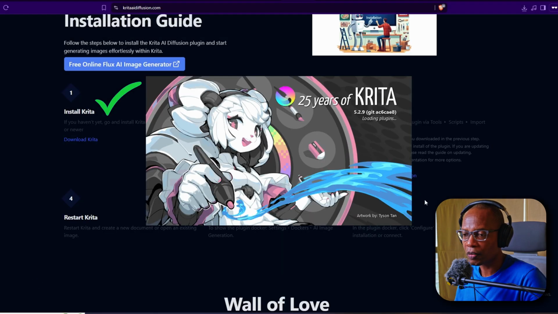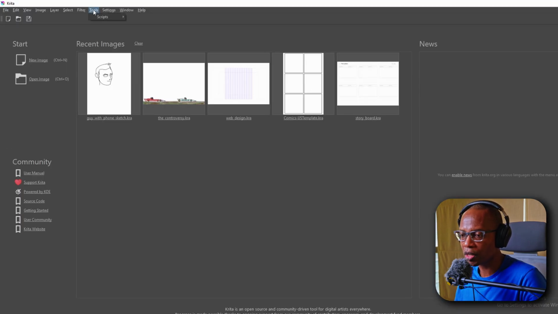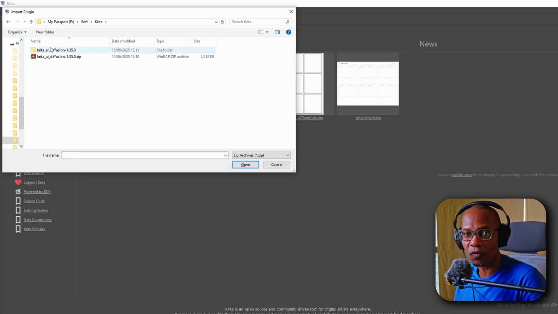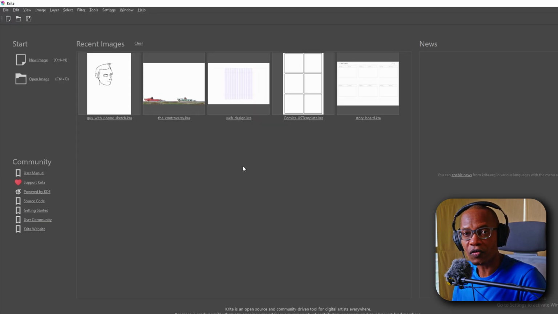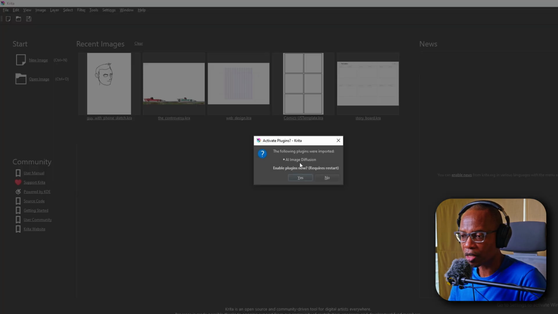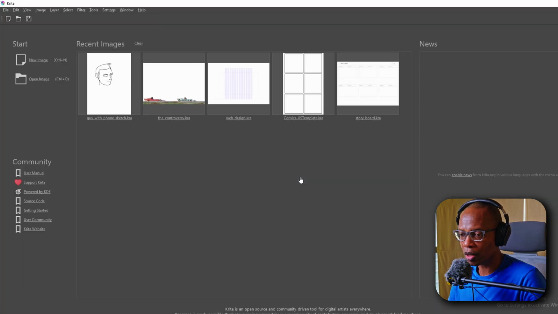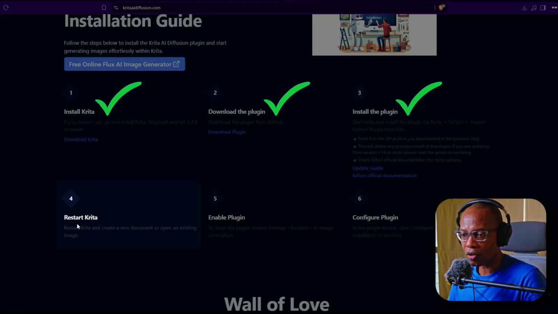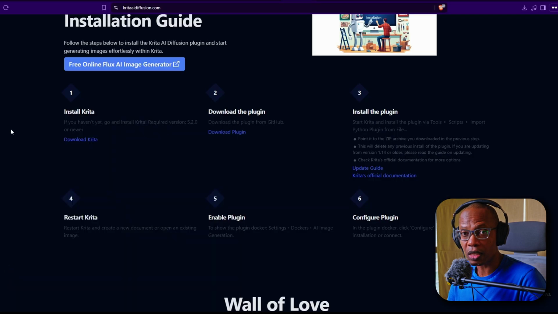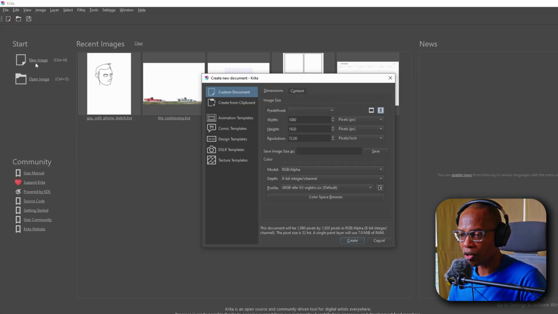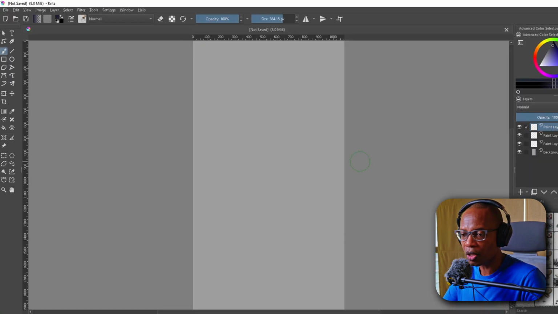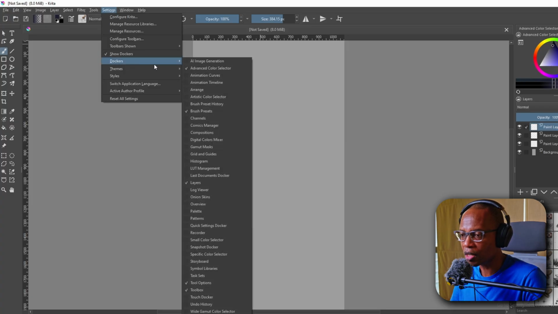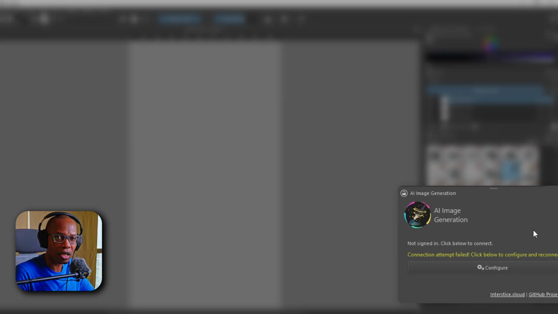Start Krita and go to Tools, Scripts, Import Python plugin from File, and select the zip file that you just downloaded. After importing, make sure to click Yes when asked if you want to enable it. Then let's go to step 4, that is restart Krita. That's important. Open an existing or new image. Enable the plugins window by going to Settings, Docker, AI Image Generation. You'll find the plugin panel at the bottom right of your screen.